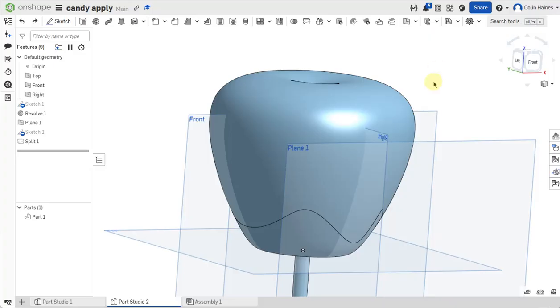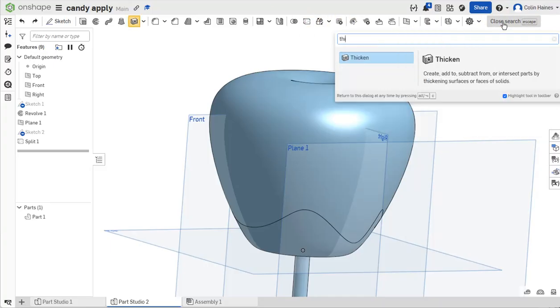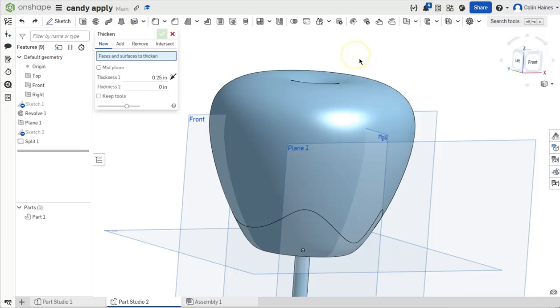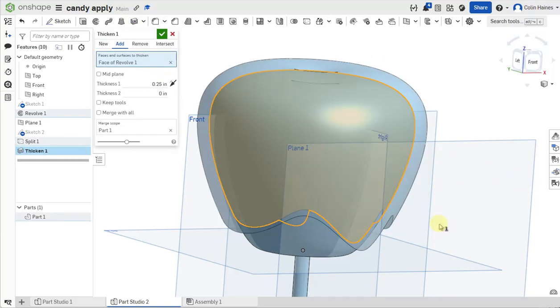What we're actually going to do is we're going to use the Thicken tool, which I always have a hard time finding on the top here because I don't use it too often. So I'm just going to type it into my search bar here. And you can do that with any tool if you forget where it is. And I'm going to thicken this surface up here.